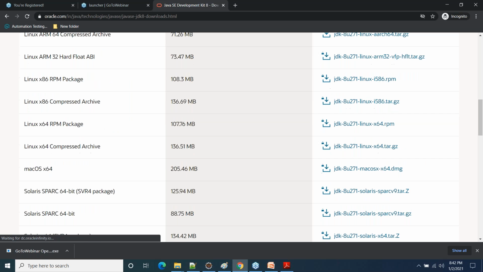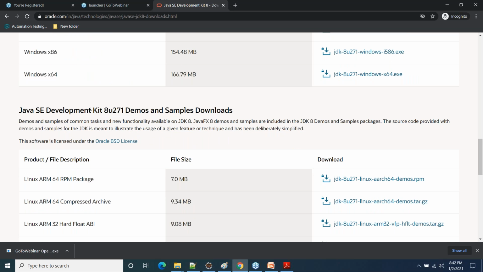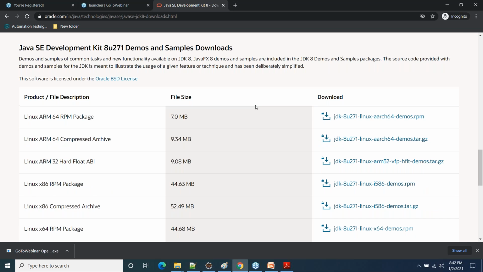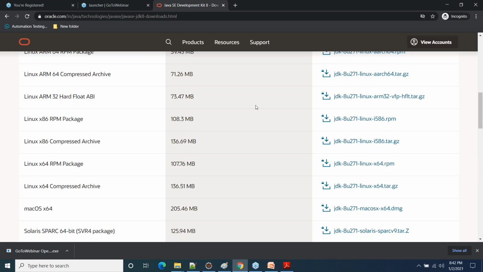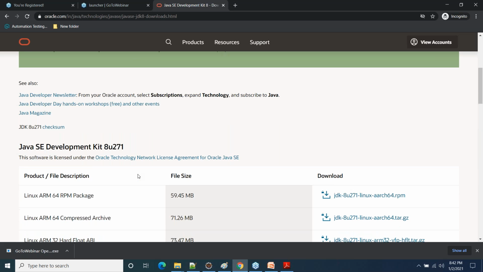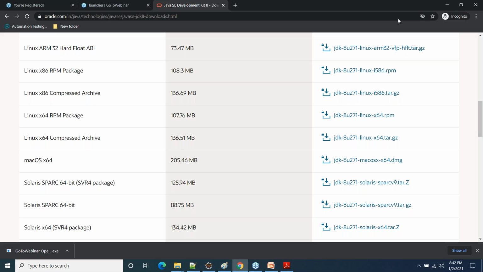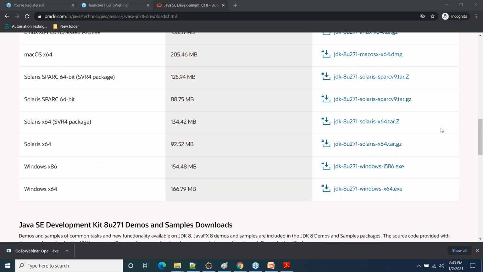And one more section you will see here, which is Java SE Development Kit demos and samples. So don't download the demos and samples package. Go to this Java SE Development Kit section, and based on your machine, you'll have to download the appropriate package. Like my system is a 64-bit Windows based operating system. So I will be downloading this exe file. Okay, I'll just click on this exe file and it will get downloaded.